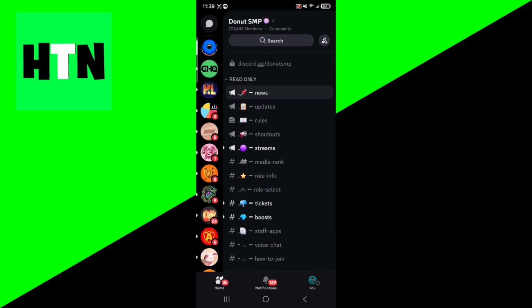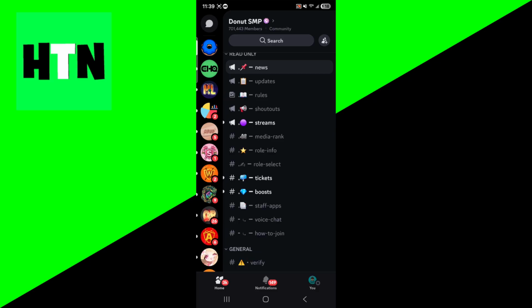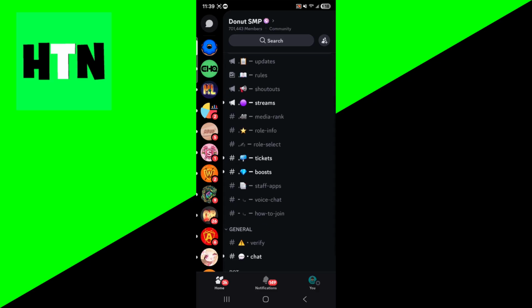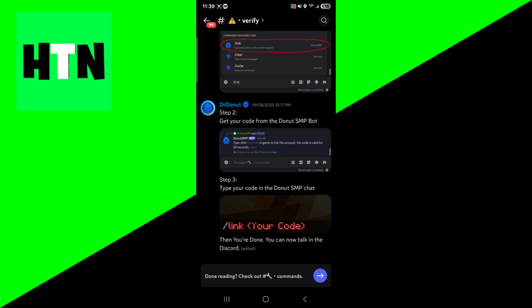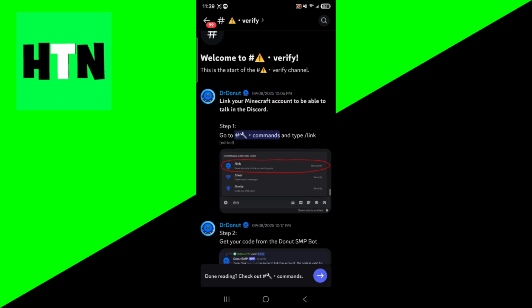And then once you're over here, all you need to do is verify your account. So you need to go to the left menu. Then you need to go ahead and scroll down and select over here where it says verify. Then you guys are able to go ahead and read through this, and you're able to go ahead and begin verifying your account as well.